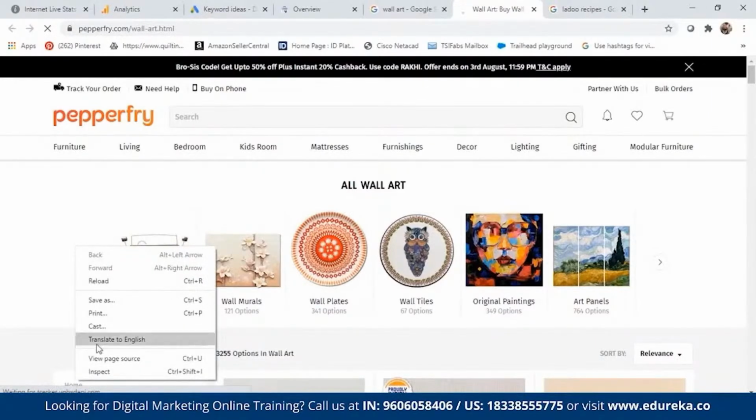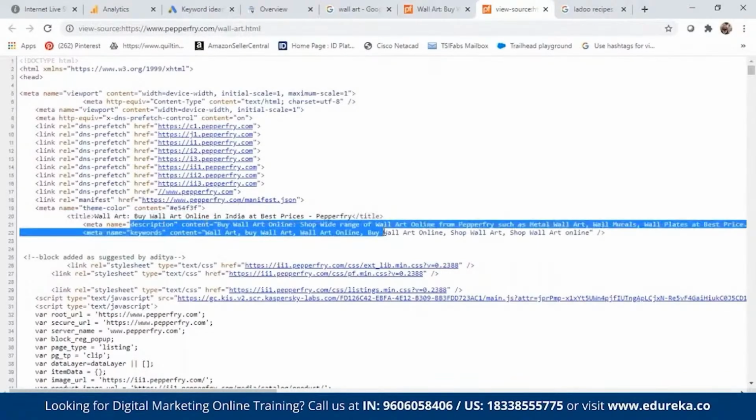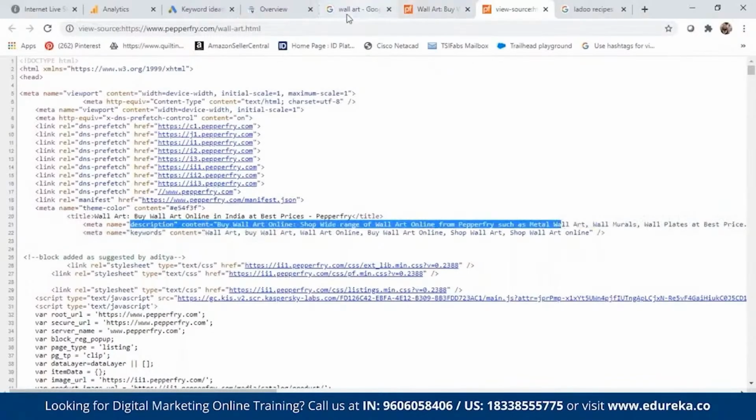I'm going and checking the page source of this particular page. Okay, here we are. Now look at this, what you see on the page source. Now, this is exactly what you saw on the Google result page. All right, check this out, description. This is exactly what you saw here. Let me also show you the keywords. Look at the keyword that the SEO manager or the SEO analyst at Pepperfry used, wall art.